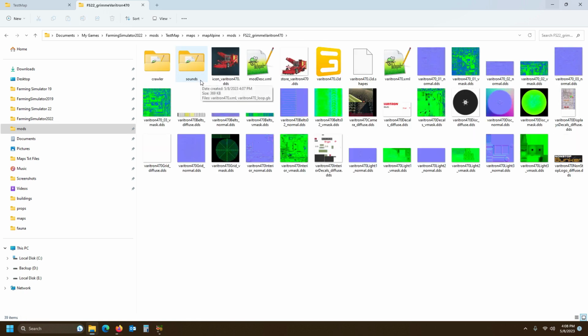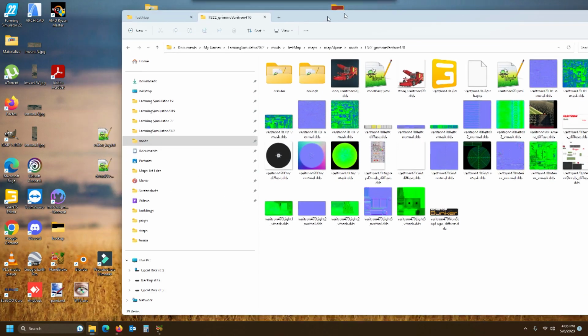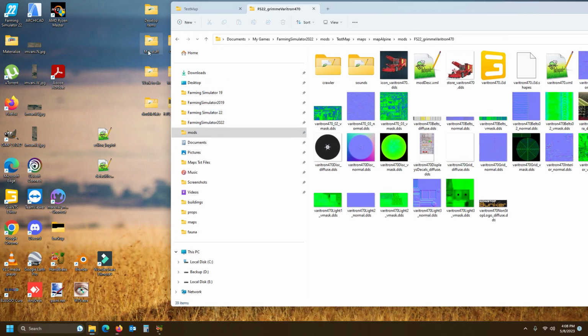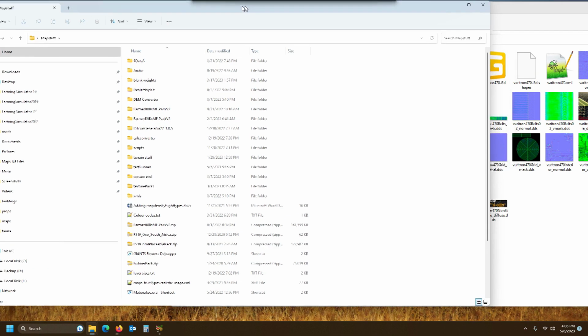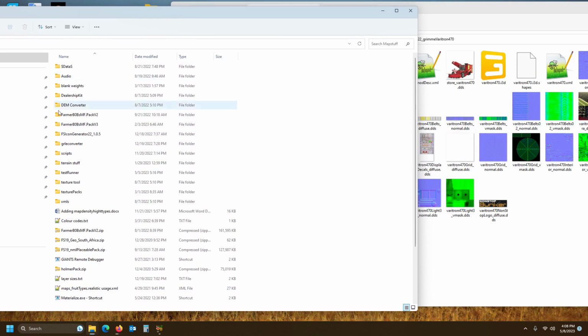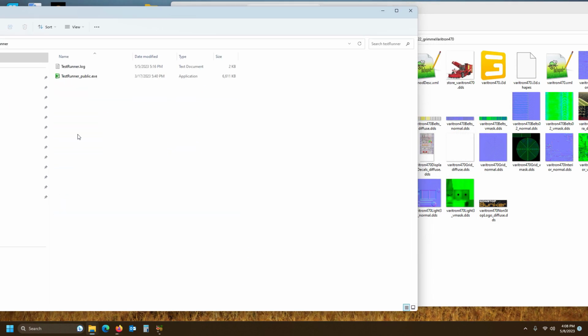Alright, so first things first, let's have a quick browse. Normally I will suggest, before you put anything into your map, especially a mod, make sure the mod does not have errors. That is something you definitely need to consider. How to do that is very simple. You just go to your map stuff folder. If you don't have a map stuff folder, and you're into map making, do get yourself one. And then just grab the test runner.